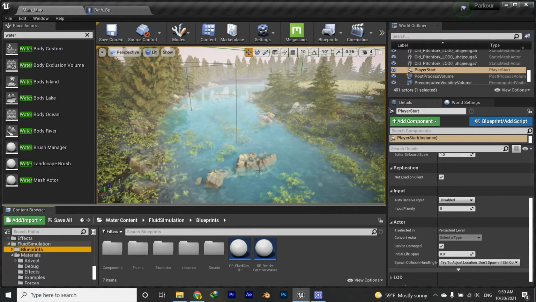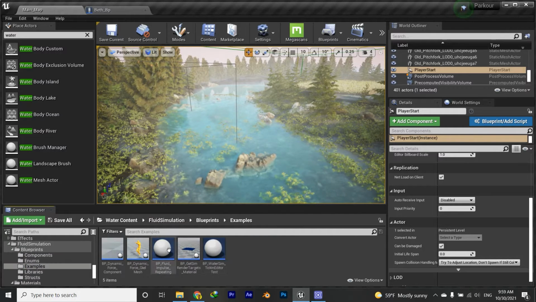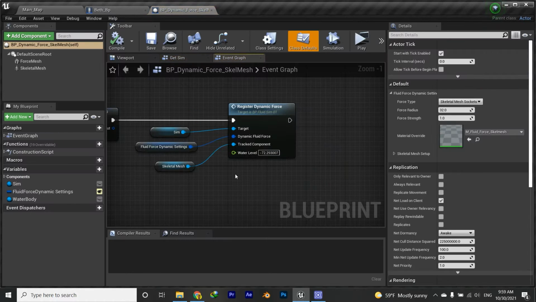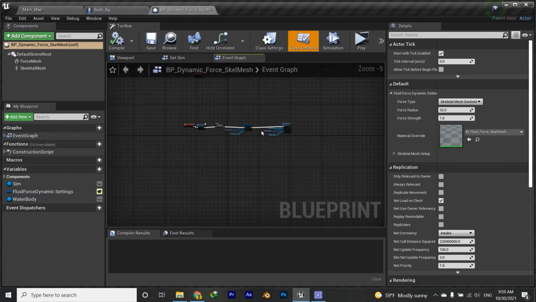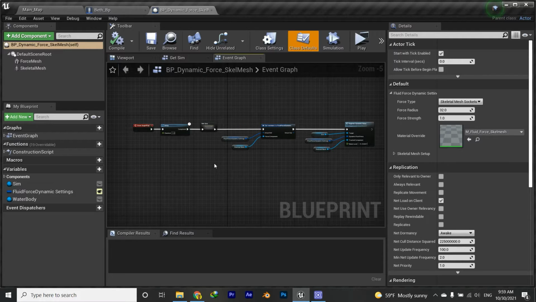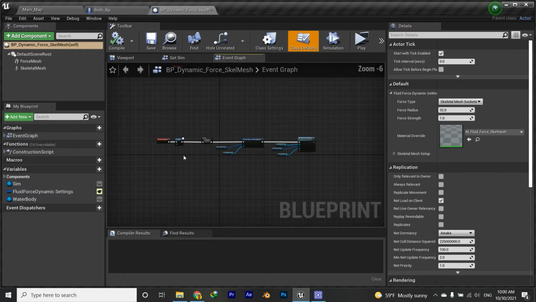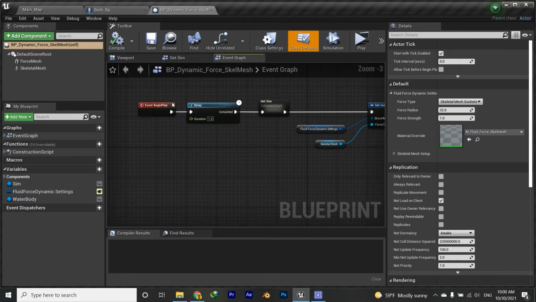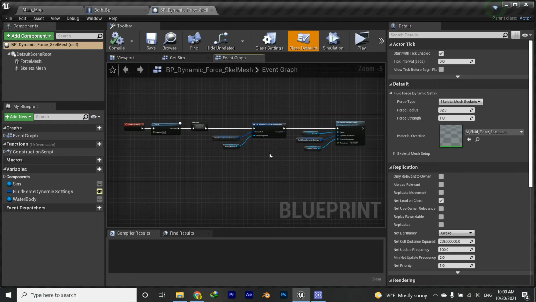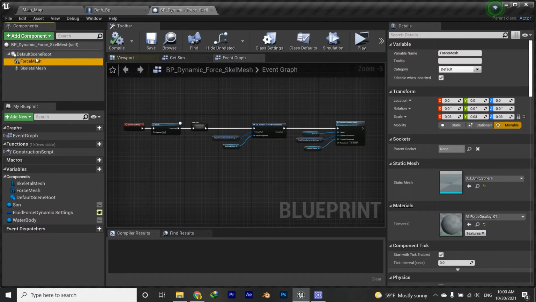So how to integrate that into your own character? Go to the examples, fluid simulation blueprints example, and go to this skeletal mesh here. You have some blueprints here. The only thing you have to do is copy and paste these into your own character. It's as simple as that. They're doing it from event begin play. There are some components here, but this component isn't important, it doesn't really matter. You have to copy this tree into your own character.